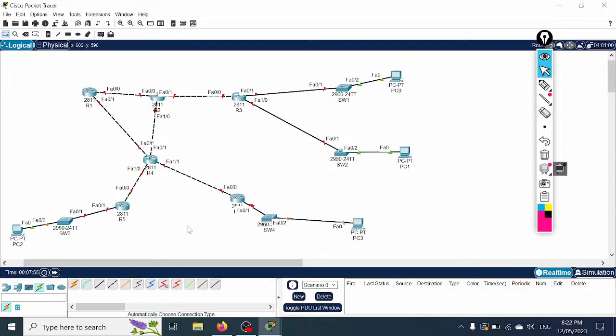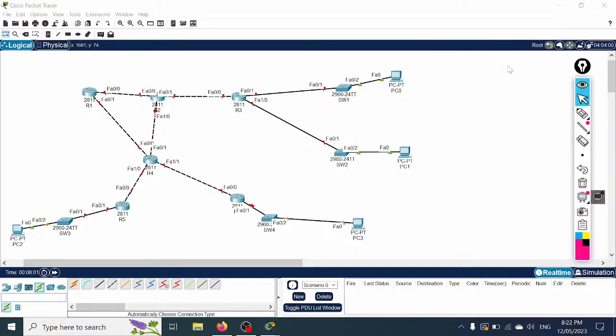Okay, so this is our topology. Now we are going to do the IP schema. We are going to write the IP schema, whatever IP we are going to use for this network. Then we are going to do the configuration. No need to worry, I am going to do the configuration in Notepad.